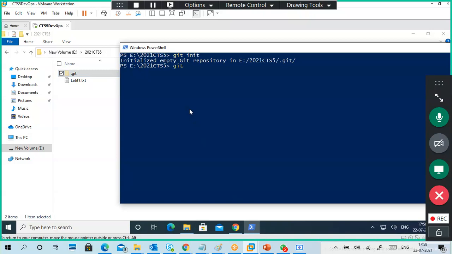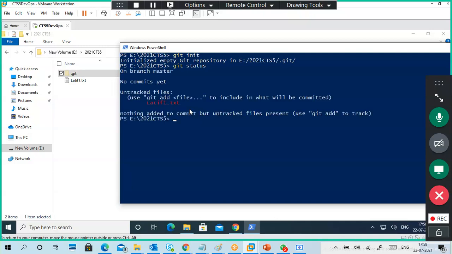Next, git add, right? Before going to add, I'm going to use a command called git status. It will tell you if any file is changed or a new thing is added, not committed or added but not committed, like that it shows. Latif 1 dot text is in red color. Untracked file in your working area, you have an untracked file there. It is not yet added, not yet committed.